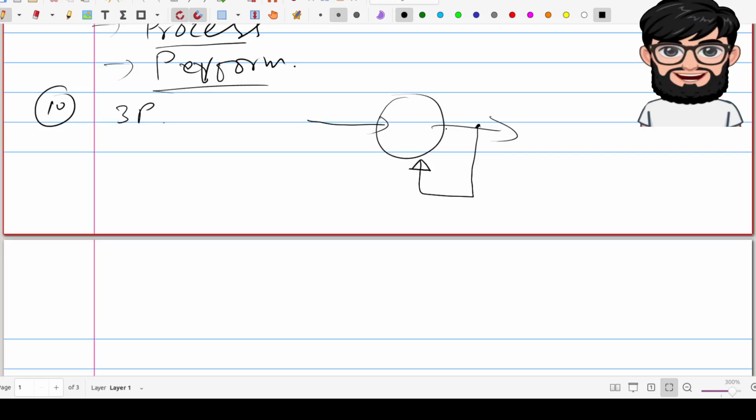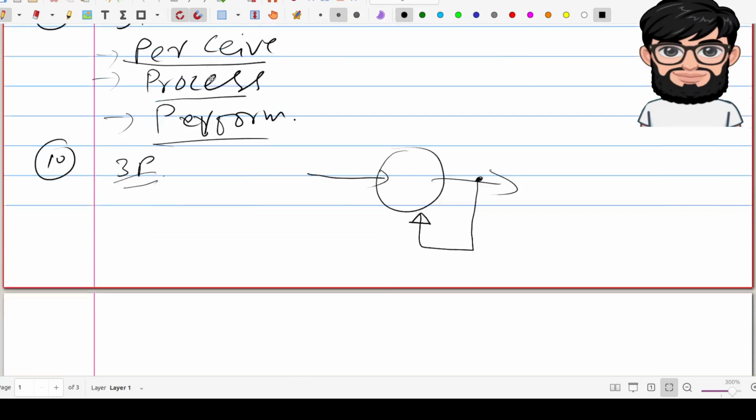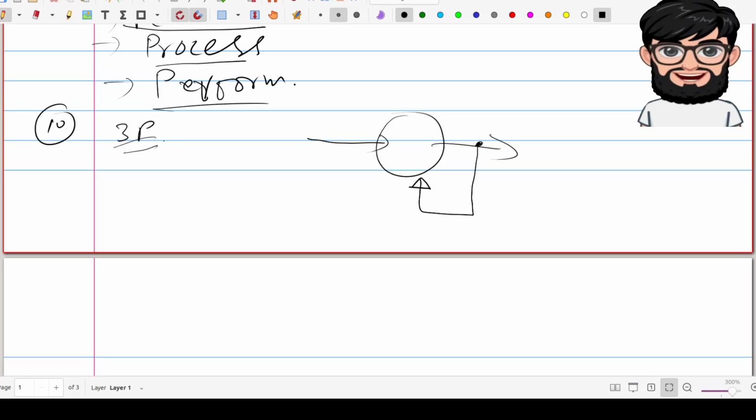In control theory we have a loop, and it's a closed loop. It's not an open loop system. It's a closed loop system where you keep doing this 3P, perceive, process, and perform, again and again. It's not a one-time thing. It's a continuous loop.